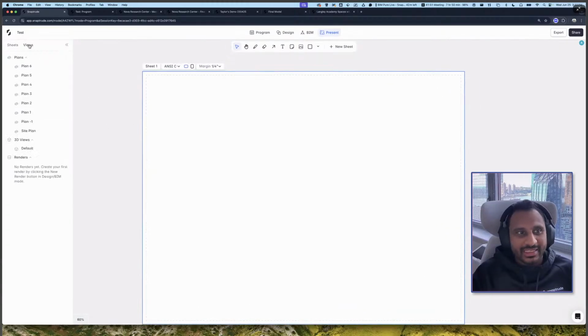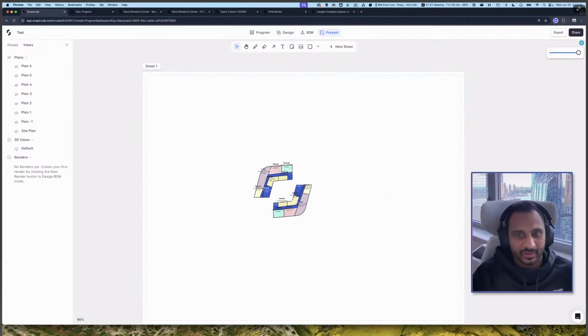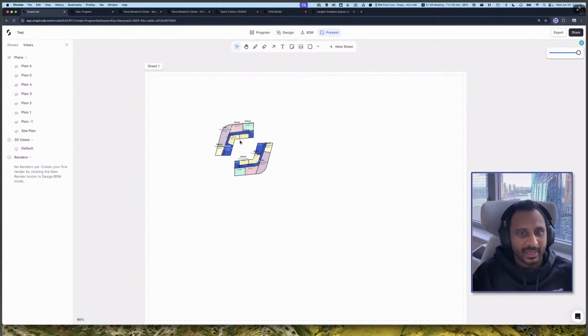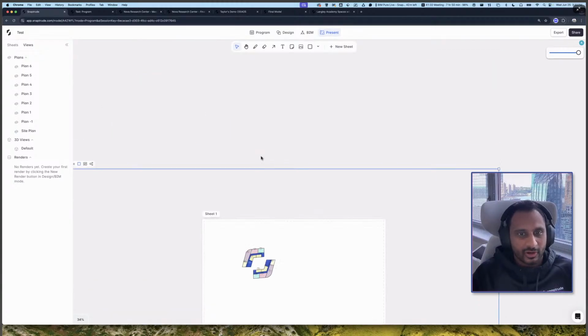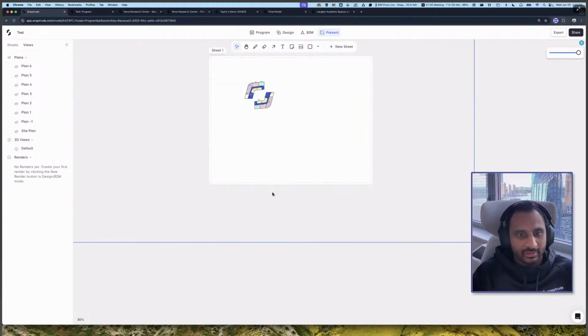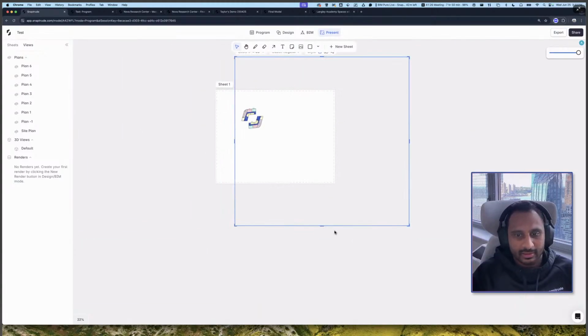But again, the beauty is it's all connected. So your plans are right here. I could just drag my plan view here. The labels are too big, but I'll change the scale of the sheet. So this is my plan 3, I think, which I brought in. And I could just change the fonts over here. I could crop this.